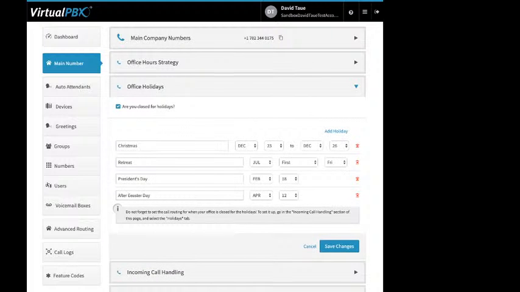All right, office holidays. First, if you're closed for holidays, put a check mark here. And then over here to the right, you have your option to add holidays. You've got single day, date range, and advanced. If you click on any one of those, it creates a new row. And then you simply name the holiday. And then you put the month and the date.